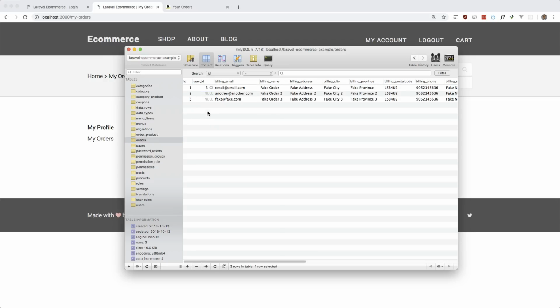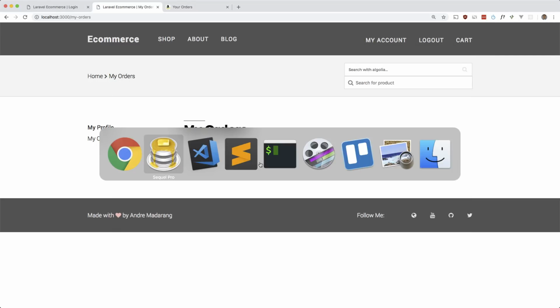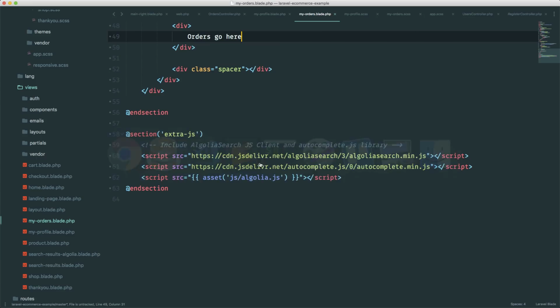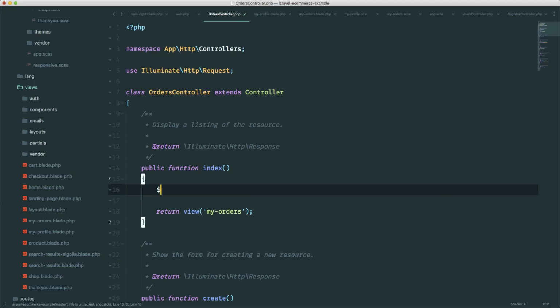So it's just 3. Or you can just manually paste orders in, just so we have some data. Okay, so let's pass in the orders from the controller, orders controller. Okay, so let's grab the orders.